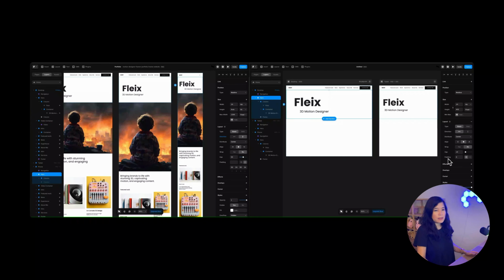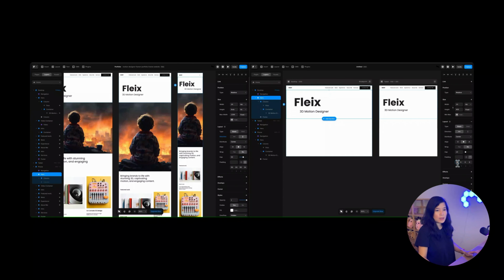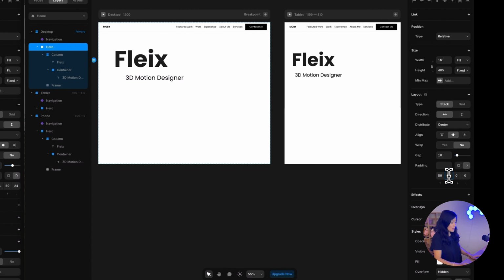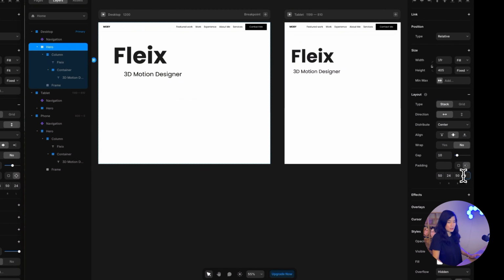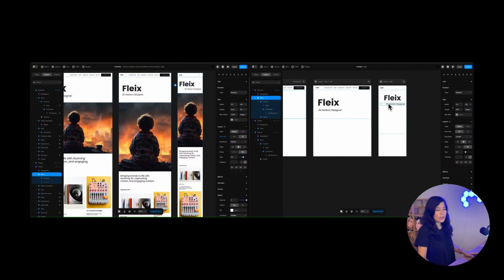So go to padding. We want each side to be a different pixel value. So we will click the icon here and give the top to be 50, the left to be 24, bottom will be 50, and the right will be 24 as well. Okay, now we see this, the second line does not touch the screen.